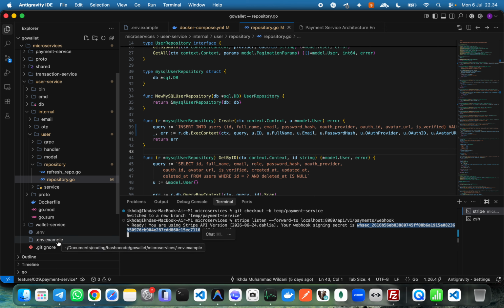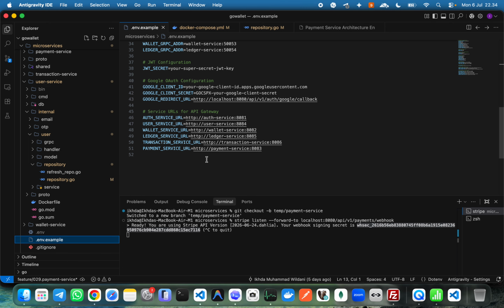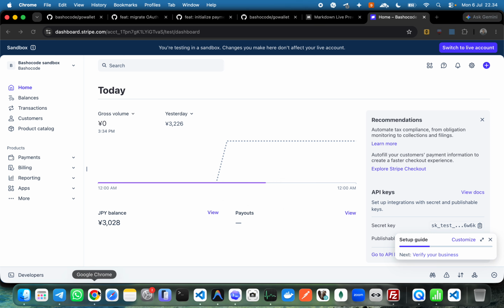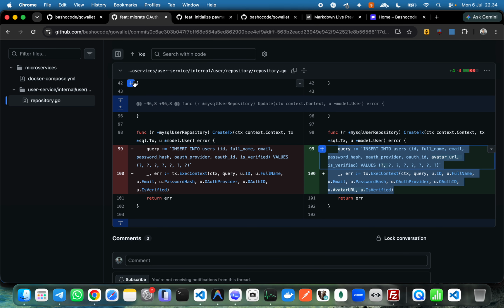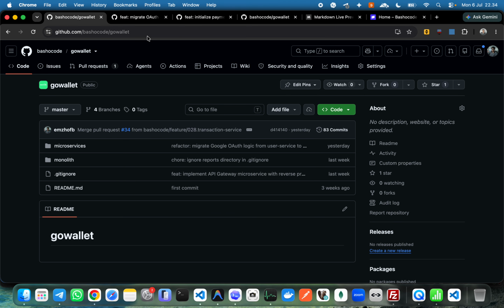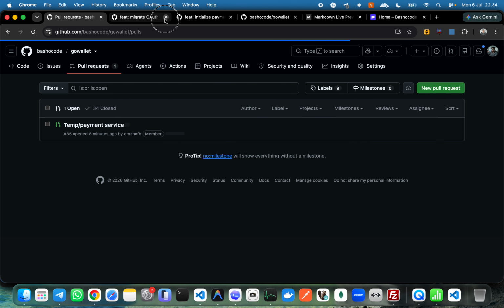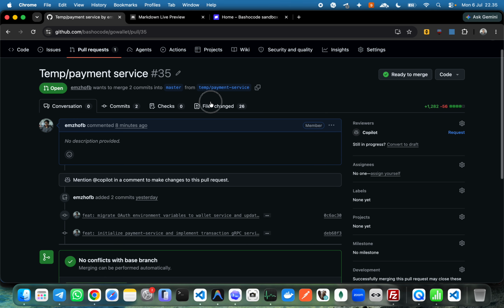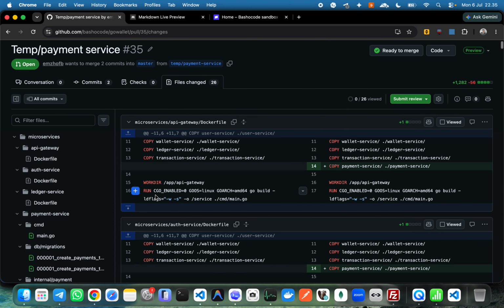And then in the env example, you need to add it here. Wait, here inside, I have already made a pull request. I think I will check in here. In the time payment service, I have a pull request.